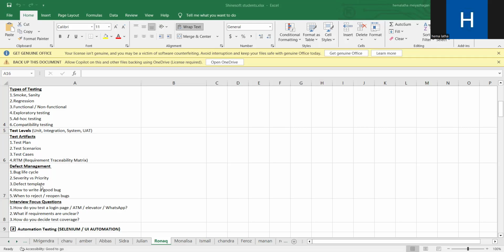Next one is defect template. Then how to write a good bug, when to reject or reopen bugs. So everything comes under defect management. So they are going to keep track of all our bugs.